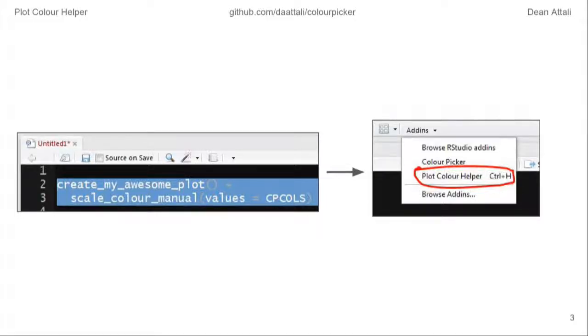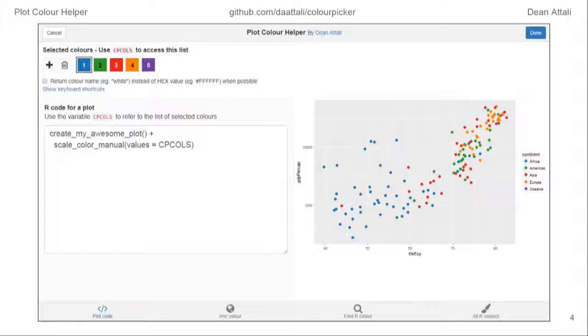So what you do is you highlight the code for your plot in RStudio, and then you go over to the add-ins menu and you select Plot Color Helper, and that will help you iterate through different sets of colors for your plot much quicker. So what you have on the left side is a big text box with the code for your plot. This is just the code that you highlighted before. It's just copied over, and you can also edit it if you want.